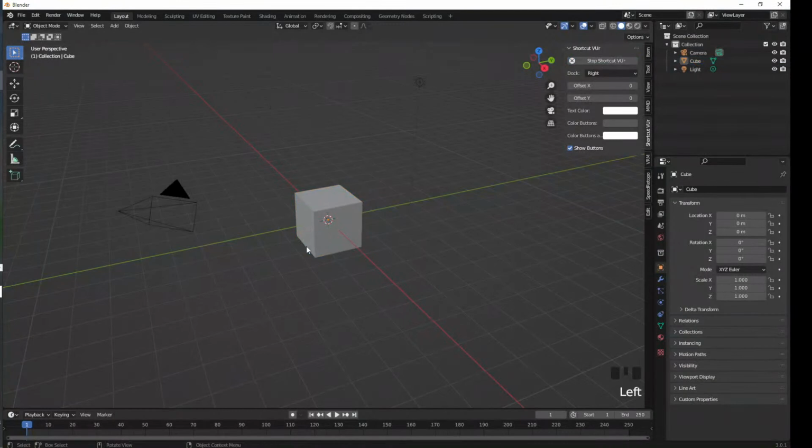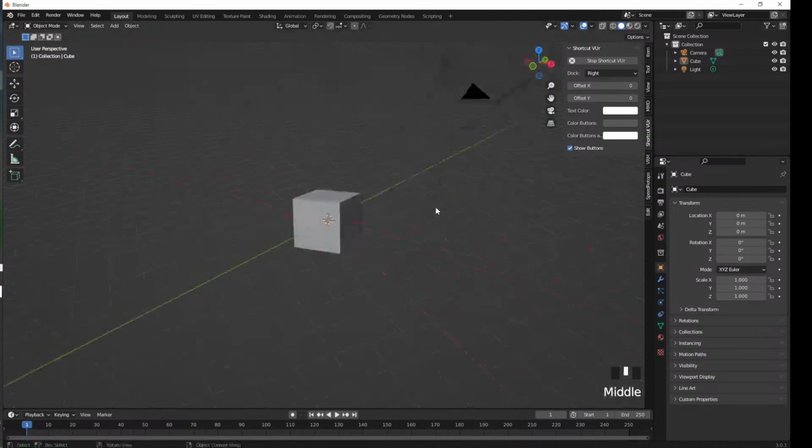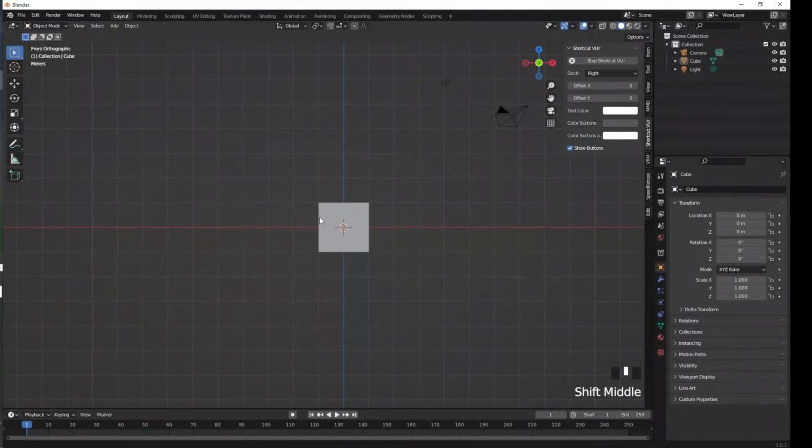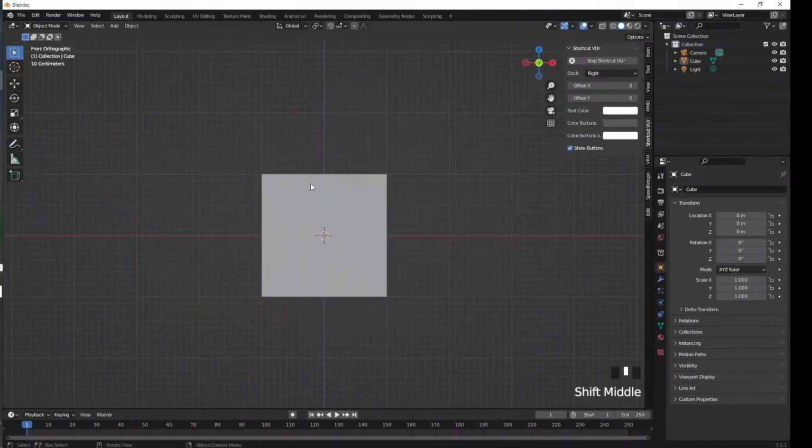So this little bit here shows the shortcut keys, and I tend to press a lot of shortcut keys in quick succession. I don't want people getting confused, so this will help people not get confused about what the heck I'm doing. So we've added a cube, and we're going to hit tab.